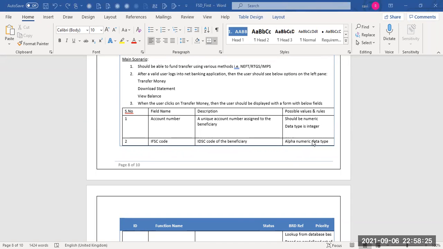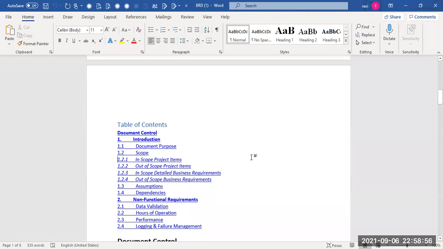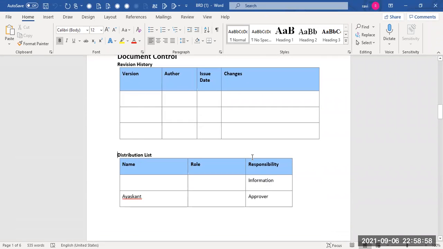Any questions? Okay, if there are no questions, maybe we can look at Anshuman's. Anshuman was the third person to share, so I will bring up his document. This is yours, right? Okay, Anshuman.